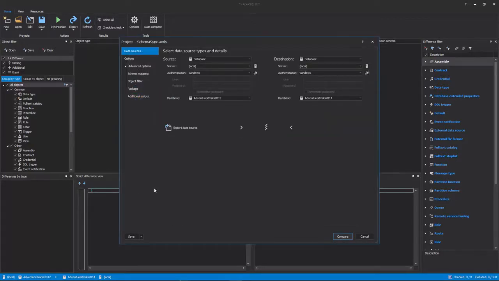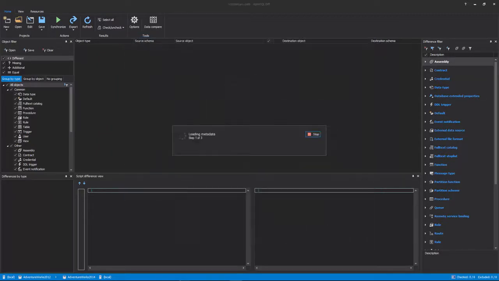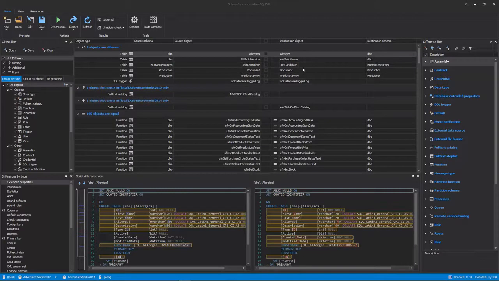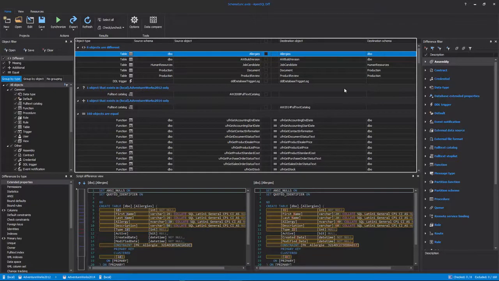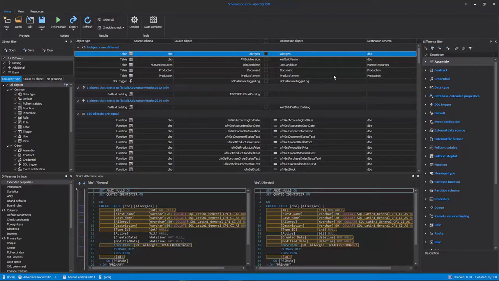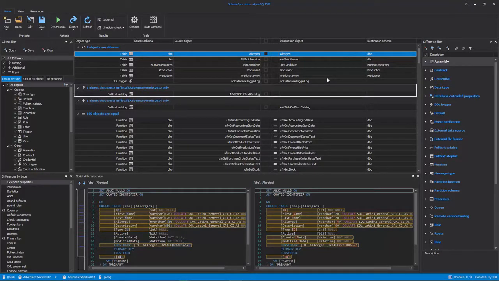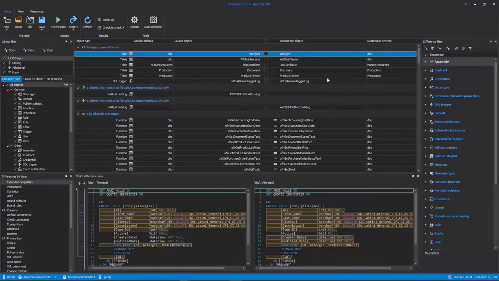Once everything is set up, click the Compare button from the bottom right corner of the New Project window, and the comparison process will be initiated. After the comparison process is done, the comparison results will be displayed in the Results grid. By default, the comparison results will be grouped by difference type: different, missing, additional, and equal.